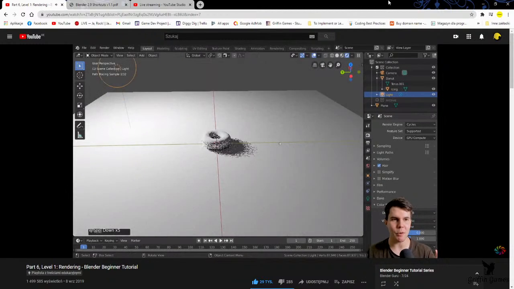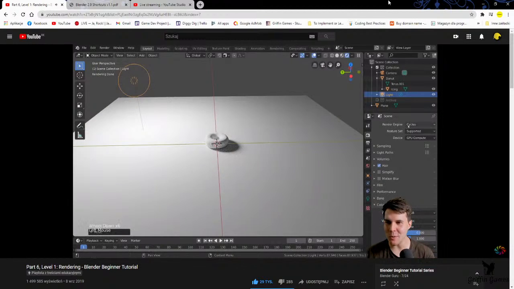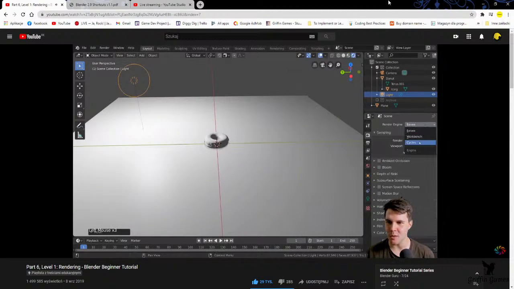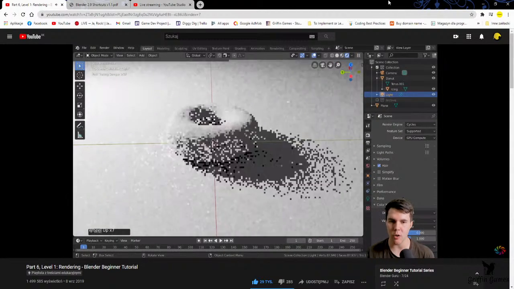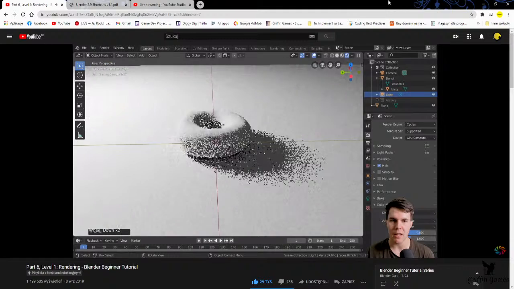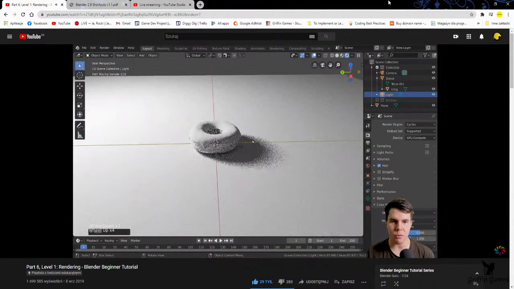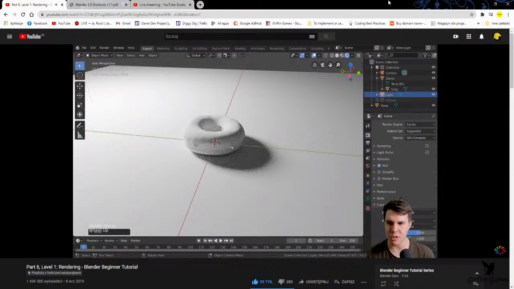Now you'll notice that when we switched from Eevee to Cycles, it looks much more realistic immediately. The shadows are accurate. The shadows are matching the donut here. Everything is working the way you would expect. And that's because Cycles is what's called an unbiased rendering engine, which means it calculates things physically accurate to the way things are in the real world.